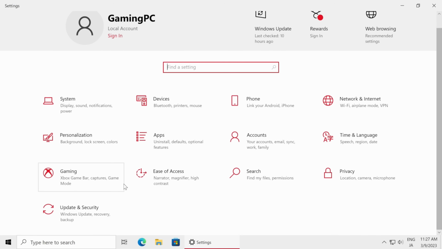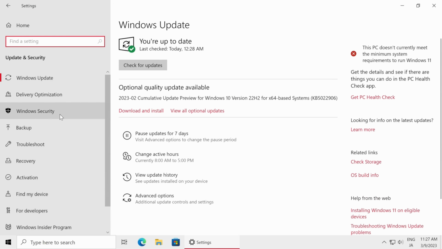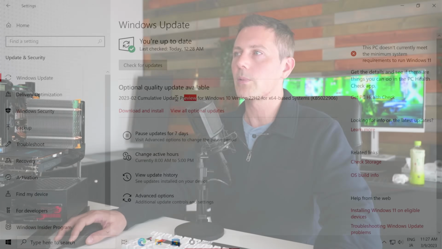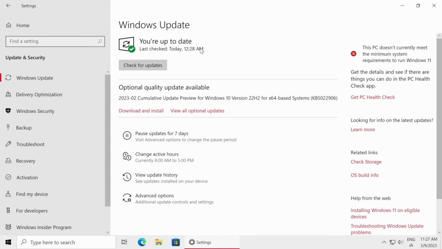So now we're on the final tab in the settings tab. This is left click on update and security. And we've got here Windows Update. Now we've got an optional update here. And I generally don't like to install the latest update previews because I find they can have a few bugs, especially if I'm using a work computer. I don't want to get these latest updates. So we're just going to ignore that. Make sure this one is up to date right here.